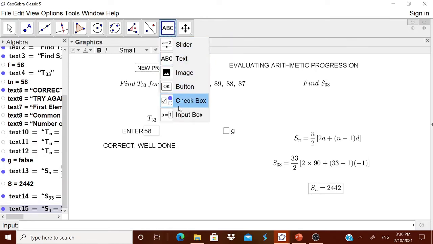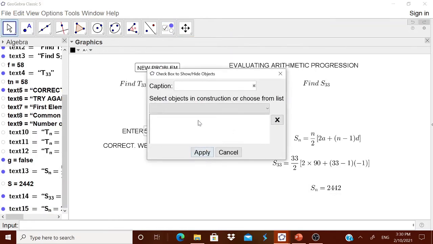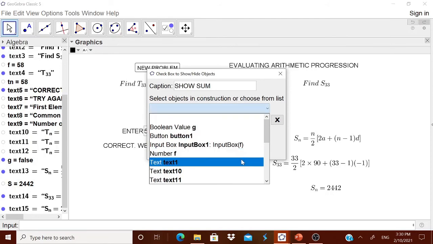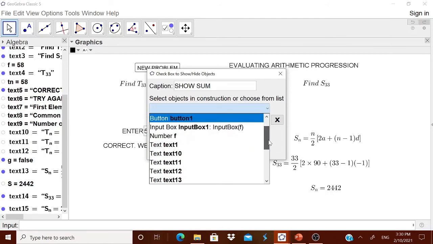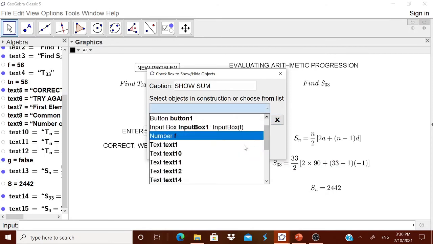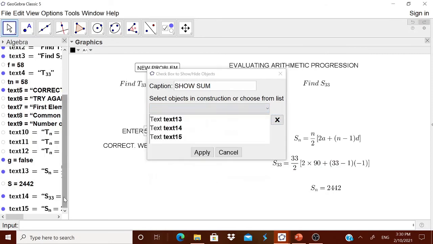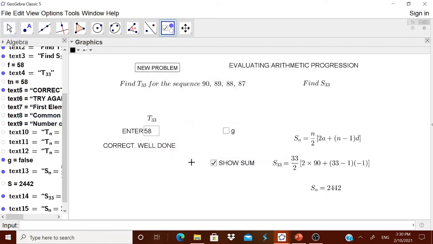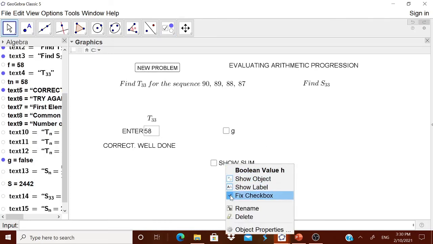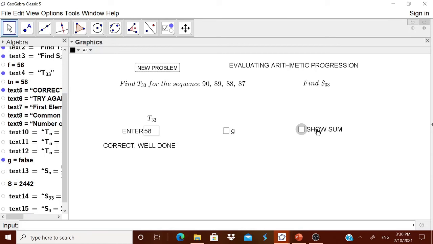Therefore, you can go for one checkbox. In that checkbox, we can have show sum. Okay. In that, we can have starting from 13, then you can have 14, then you can have 15. I think that's only up to 15. Apply. Escape. You see, it goes. Show the sum. Okay. I think you can have it like this.